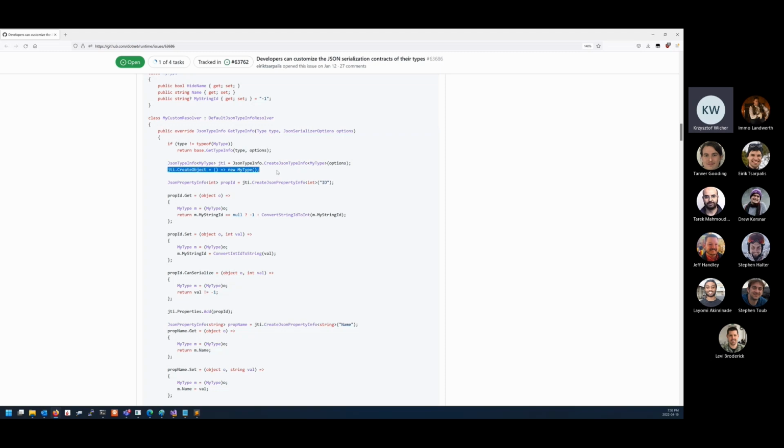create object method. Without this, you wouldn't be able to deserialize, because the JSON serializer wouldn't know how to construct the type. After that, we create property ID, which I call prop ID in here, and you do it by calling JSON type info dot create JSON type property info of integer, which is the type for the property. You specify a getter, you specify a setter.